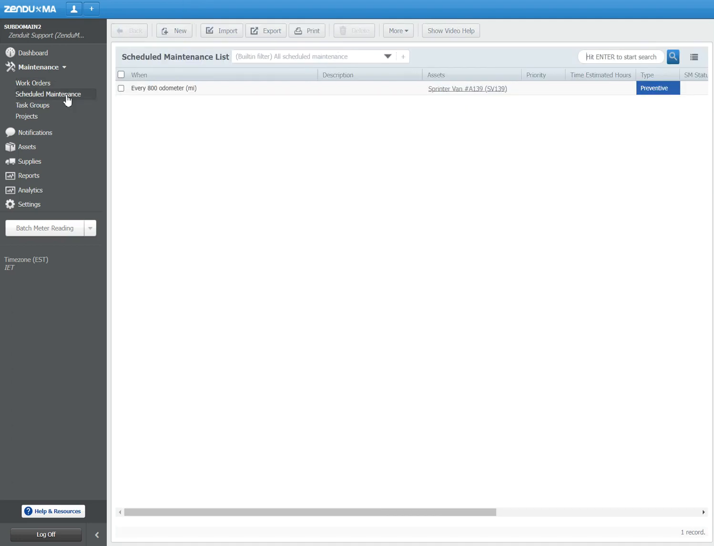Jumping over to scheduled maintenance, this will be what is called the preventative maintenance aspect of this solution, where you'll be able to assign a specific cadence when a work order is triggered. And that can be triggered by a meter or event reading, as well as a specific time period cadence.